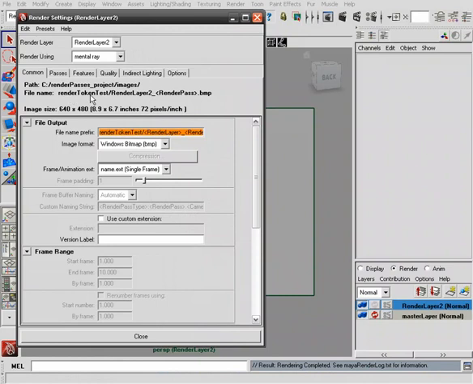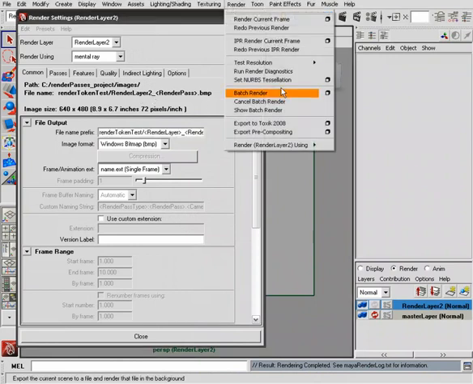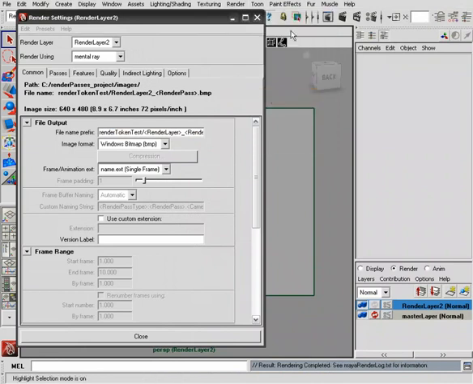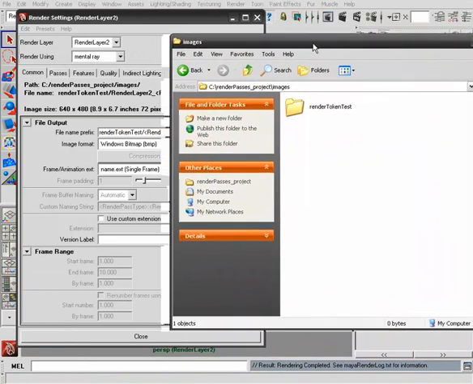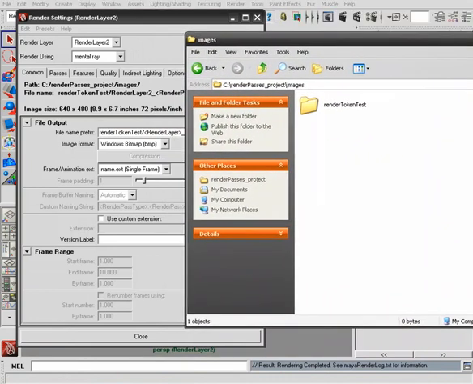Now we should get a folder called render token test, and then within that we should have a series of images that correspond to the rendered layer name and the name of the render pass. So let's test this out. Again, we'll batch render this. And now, once this is rendered out, we should get a totally new directory structure.